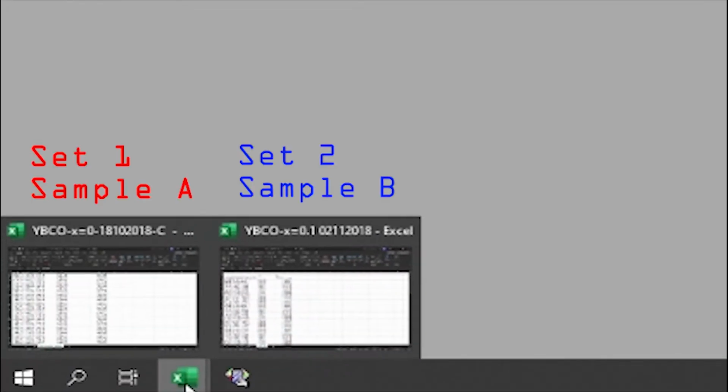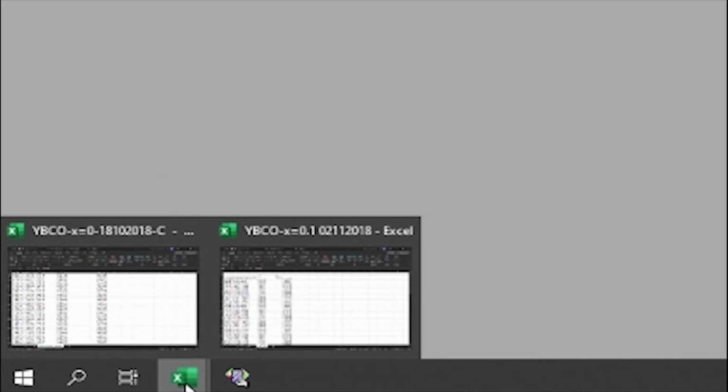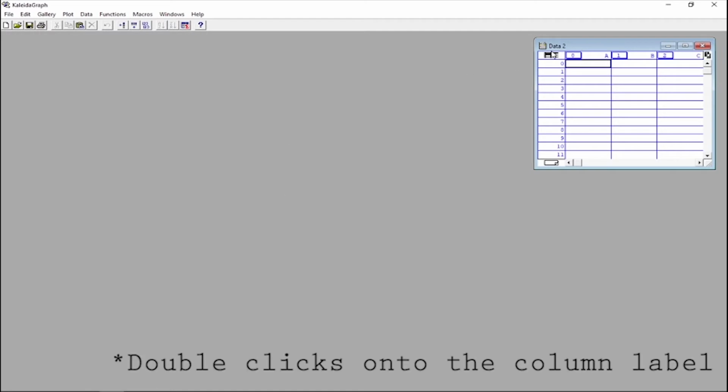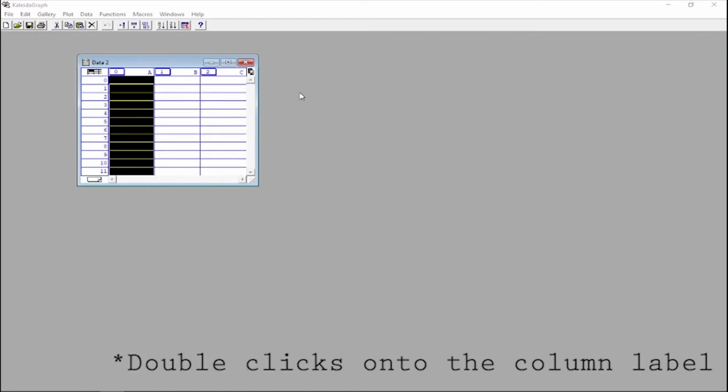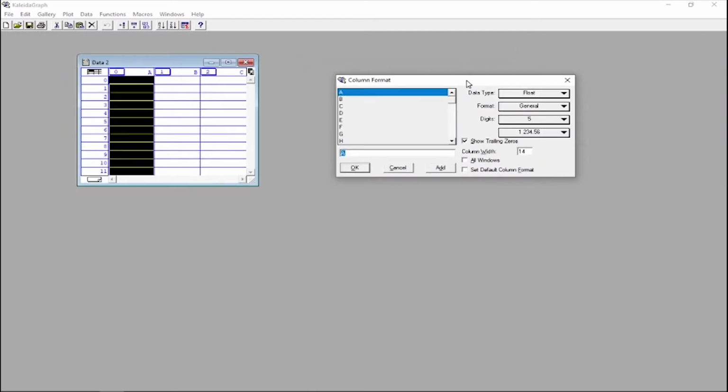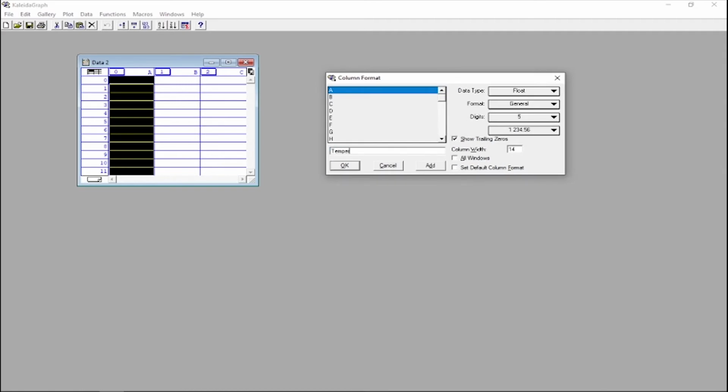After we finish normalizing all our data, I want to show you how we can plot it in the KaleidaGraph software. Here I have data set number 1 and data set number 2, both consisting of resistance R and temperature T. We open KaleidaGraph and rename the columns A, B, and C. Make sure the data type is set to float.